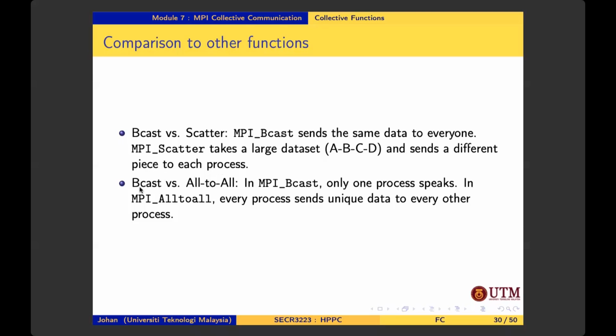And broadcast versus all-to-all operation. In MPI broadcast, only one process speaks. In MPI all-to-all, every process sends unique data to every other process. All right, so those are different.